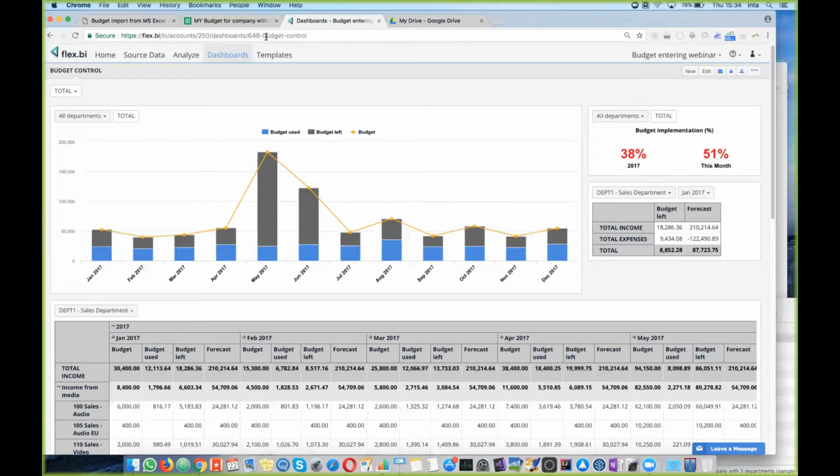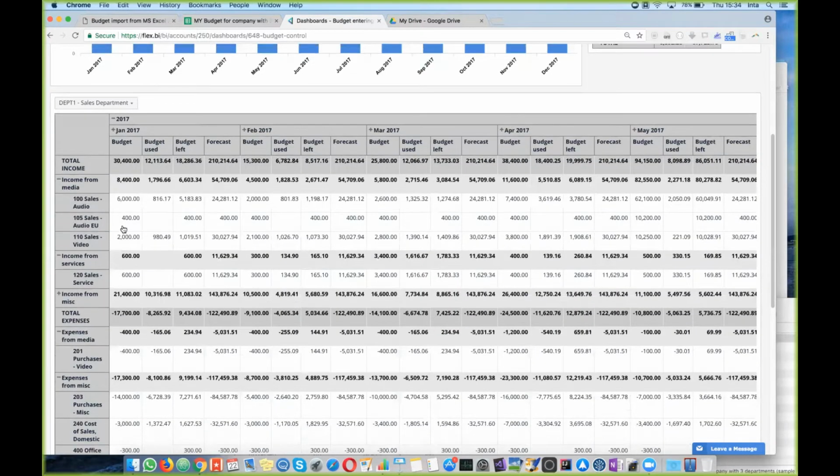It is also very easy to be edited by different people, basically at the same time. There can be several people working on the budget, for example, for each of the positions. For example, here you can see that there's income from media, so one person can be editing this, another person can be editing income from services, etc.